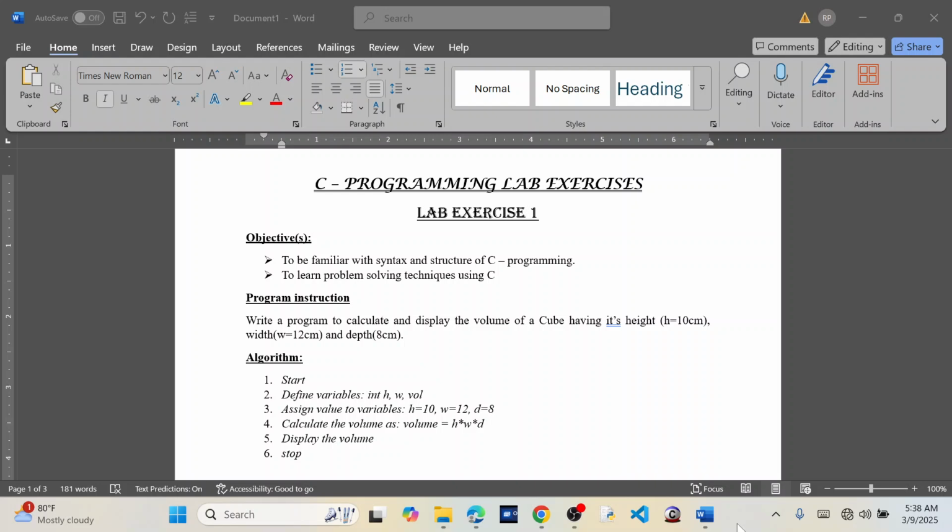So today we'll be looking at this. We have a C programming lab exercise, right? From time to time I'll be putting up more questions and answers, from the beginner level, intermediate level, and the expert level in C programming. Is that all right? Good.